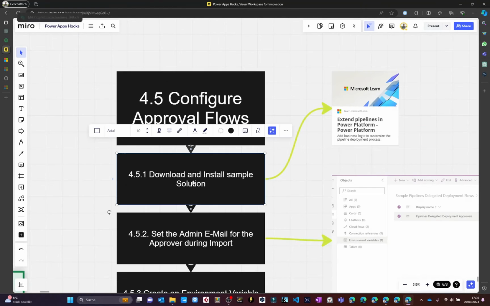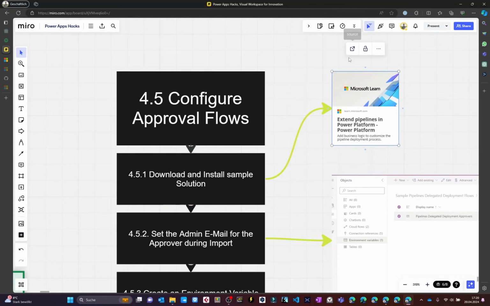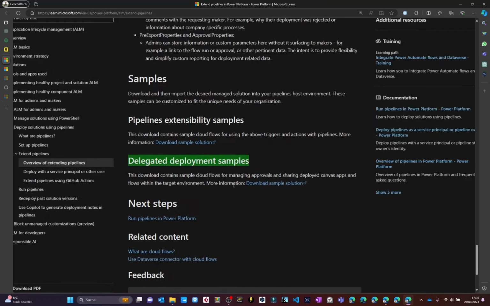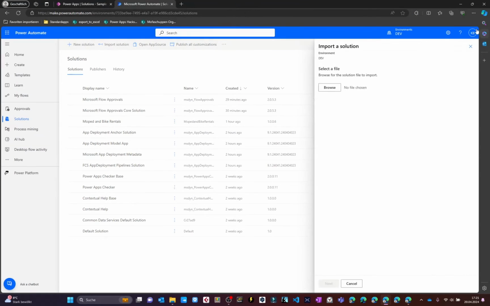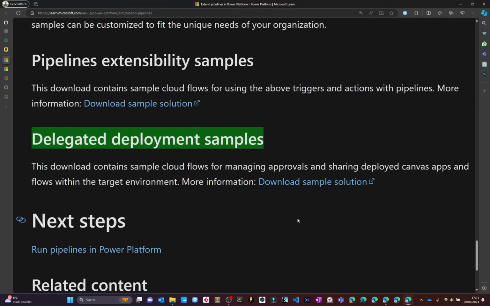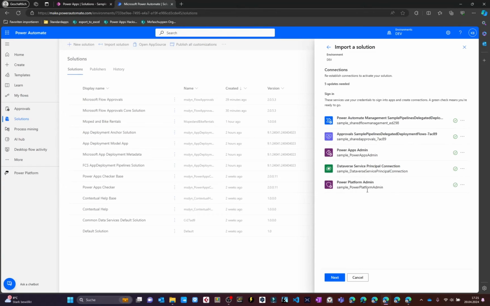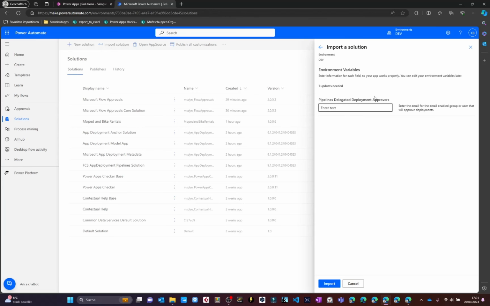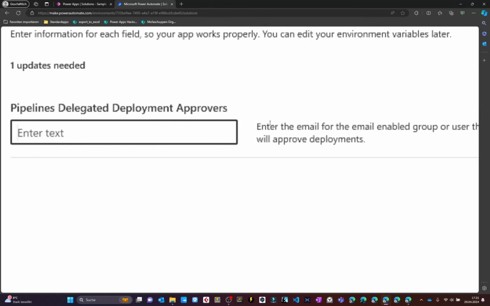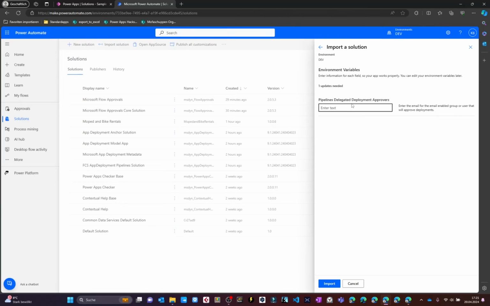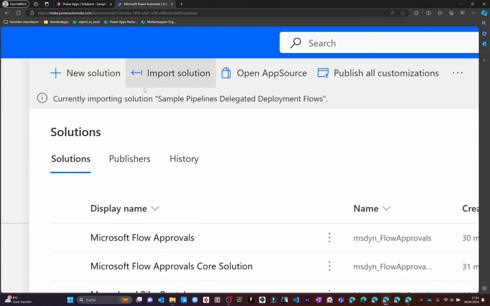So there is a sample solution in the Microsoft documentation which we can use, and we will start off with installing this solution. So we switch into our admin account and import this solution. You can download it right here. The next step, we click on next, and now we have some connections that are needed. We click also on next. And here we can enter the email which receives the approvals after some maker starts a deployment process on the dev or the test environment. So I will enter my email address for this because I want to receive these emails and approve them. And now I can hit import and this solution gets imported.